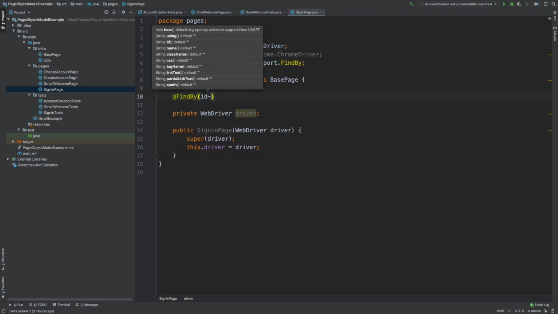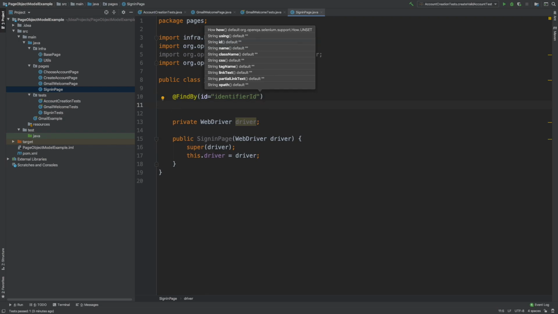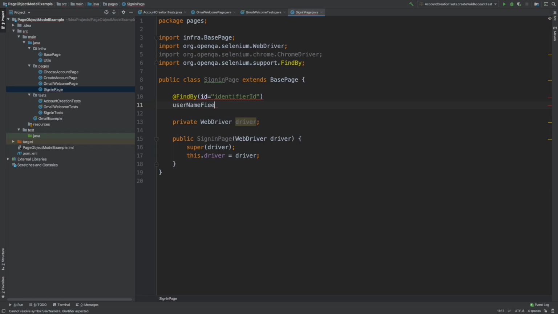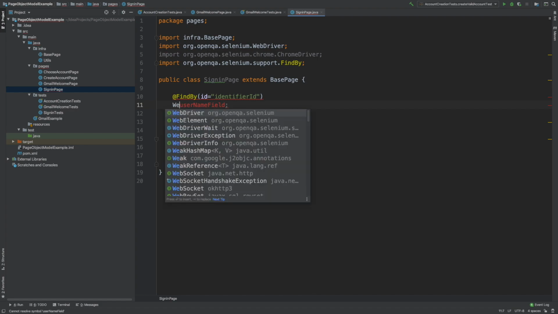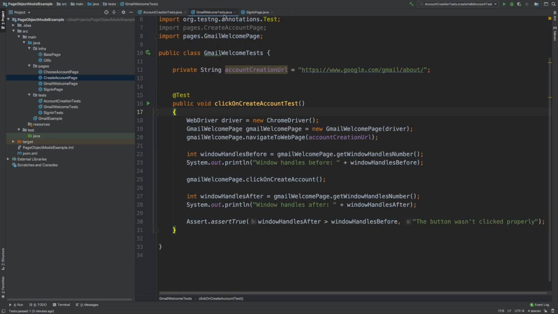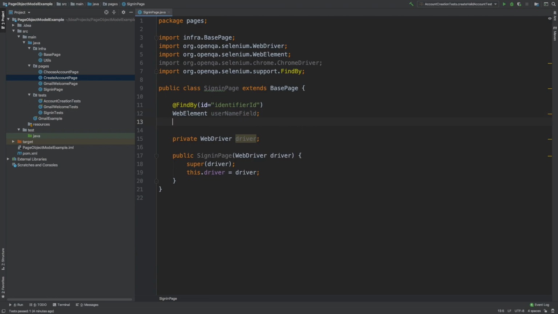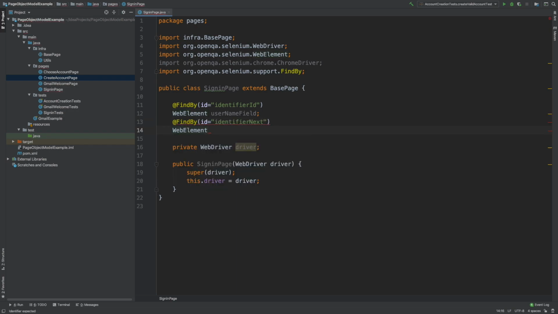So let's start it. Let's do find by ID equals identifier ID. We'll call it username field, and it's from the type web element. This one is called identifier next. We'll do the same: find by ID equals identifier next, web element next button.